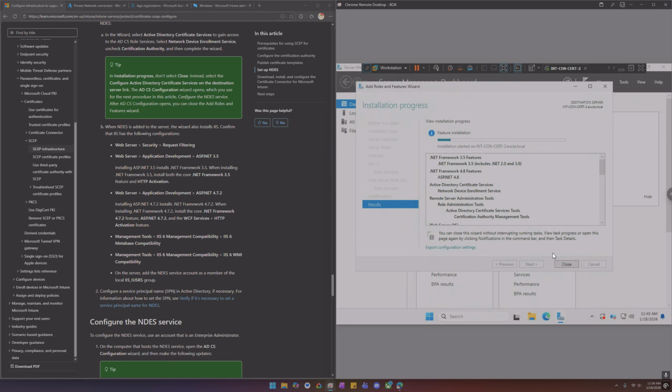It says configure a service principal name, SPN, in Active Directory if necessary. For more information, set up SPN. We will not use an SPN setup. We are just going to be using the one server. We will not be load balancing or doing any of that.